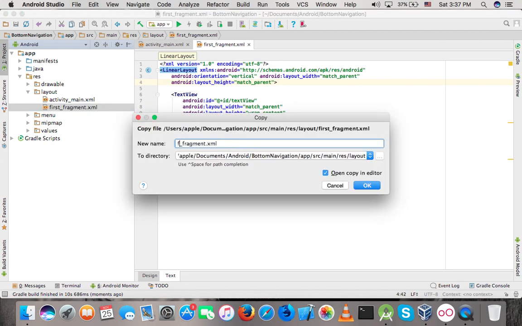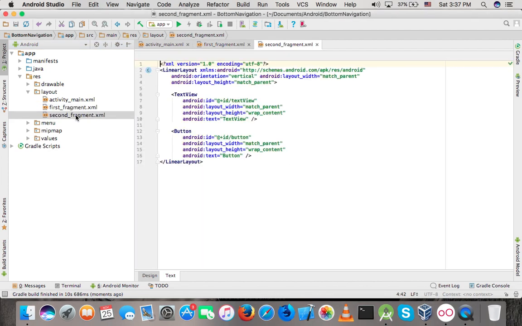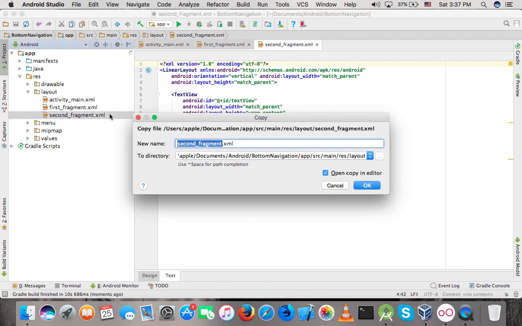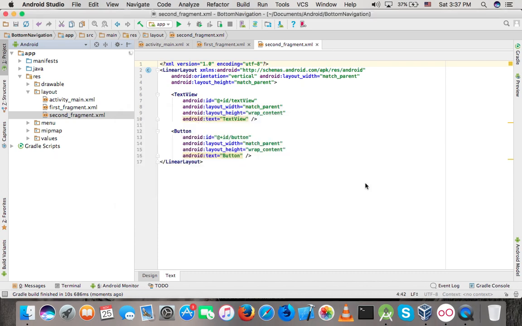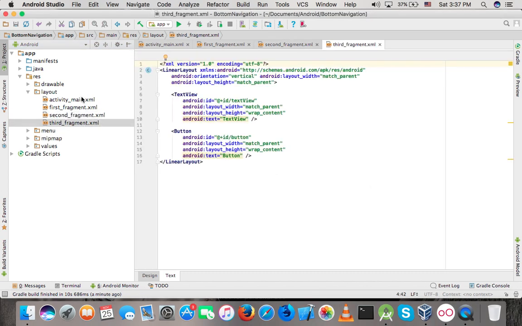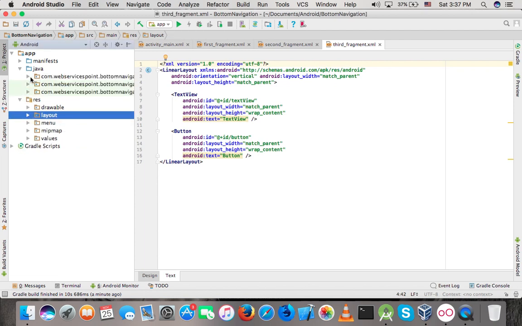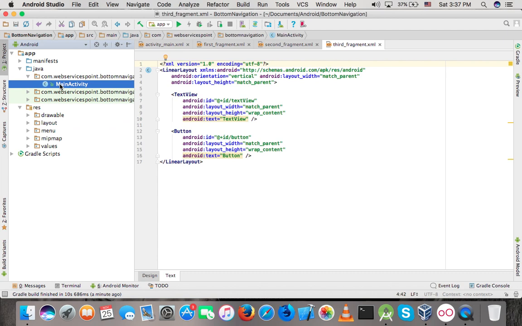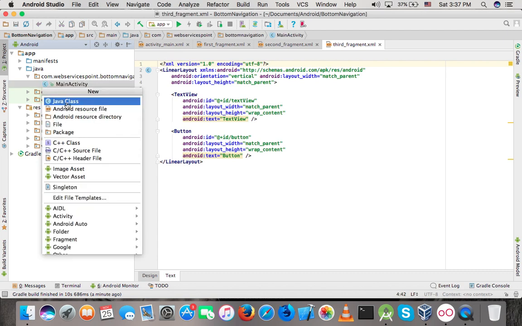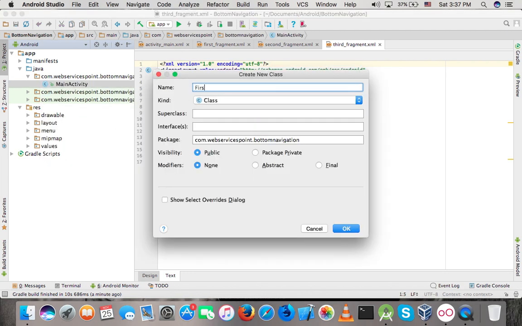Let's create two more fragments, name them second underscore fragment, and then name the other one third underscore fragment. Now we will create Java files for all these three fragments. Let's name it first fragment.